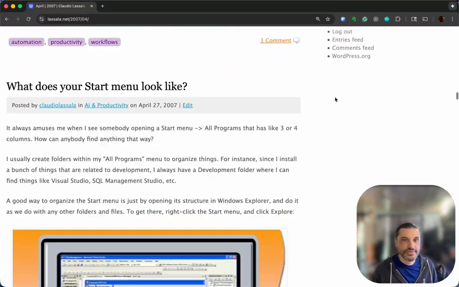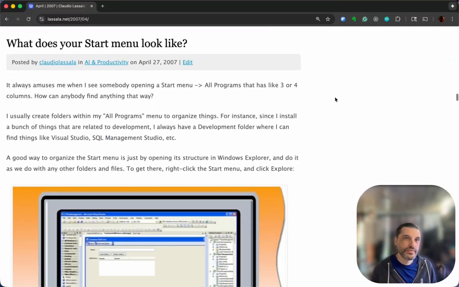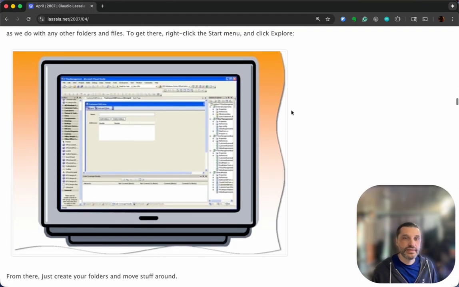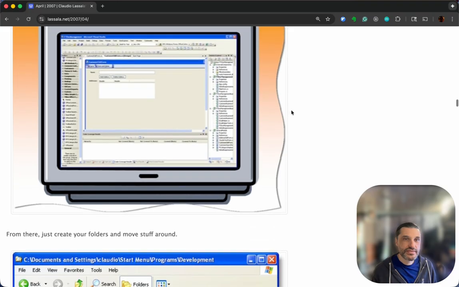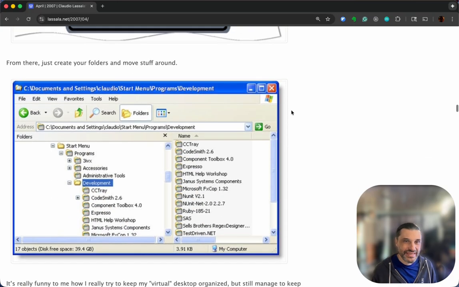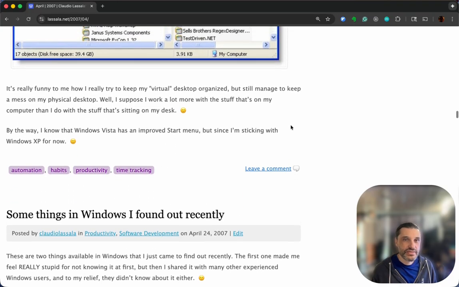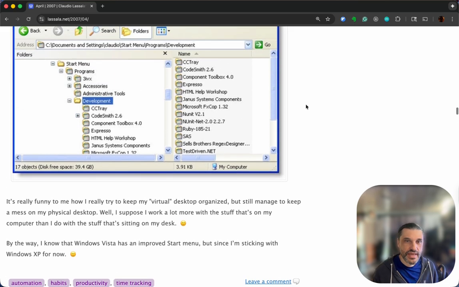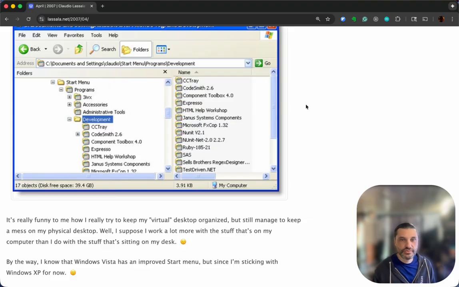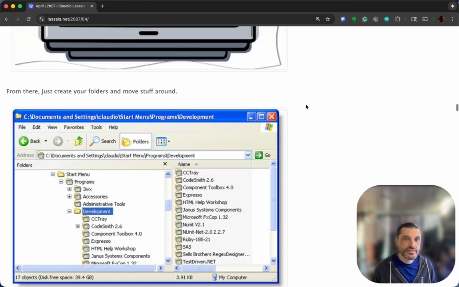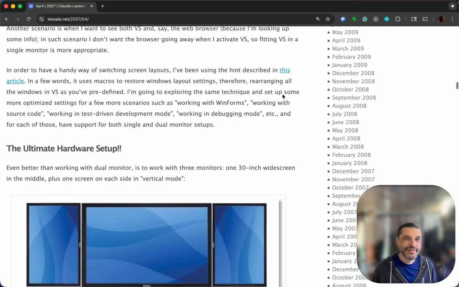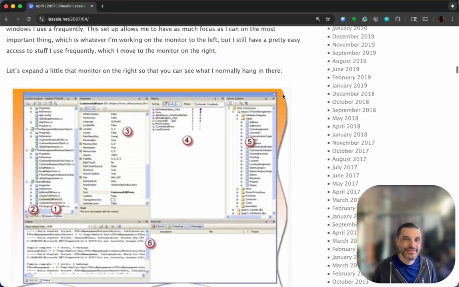And oh yeah, this post I totally remember. What does your start menu look like? Optimizing things for finding things around is what this one post was about. Yeah, so being able to find my things from my start menu was one. And then this is so funny.